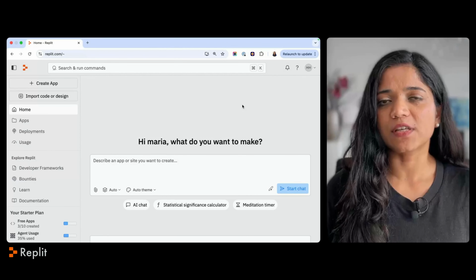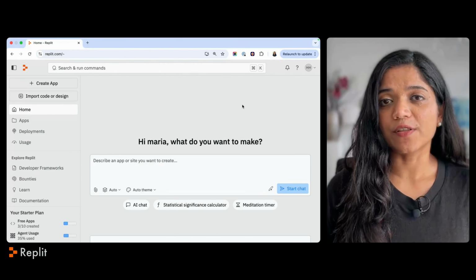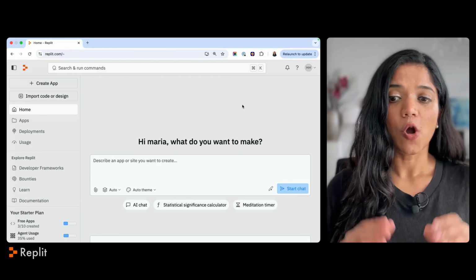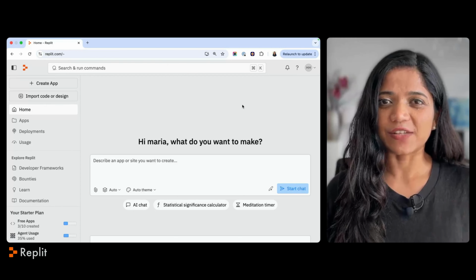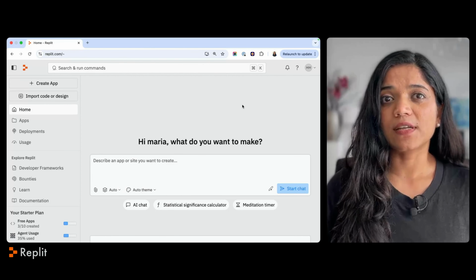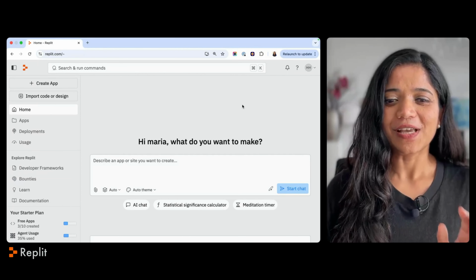So I just made up a scenario and I entered the prompt and I got the result. So I want to show you a quick demo of what Replit is capable of and what are some of their features that I find interesting, but also some features that kind of scare me or make me anxious. So let's get into it.